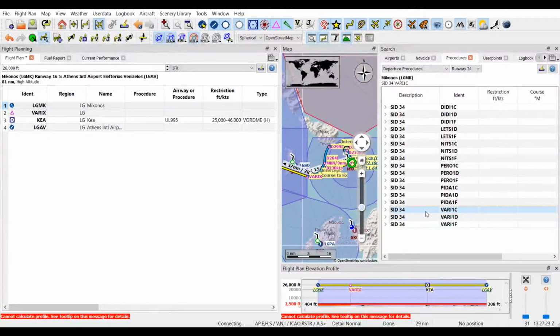I'm gonna use Vari one Charlie because I like this specific one that I do this nice turn from there. I like seeing it from my cockpit. It's really nice. So there, you right click there. Simple. Insert SID 34 Vari one Charlie into flight plan.